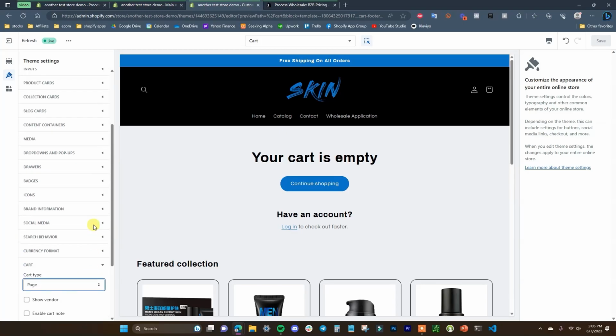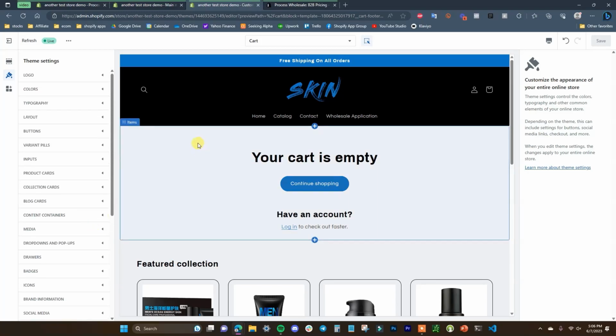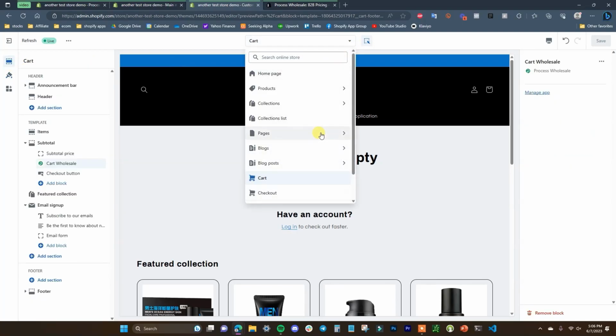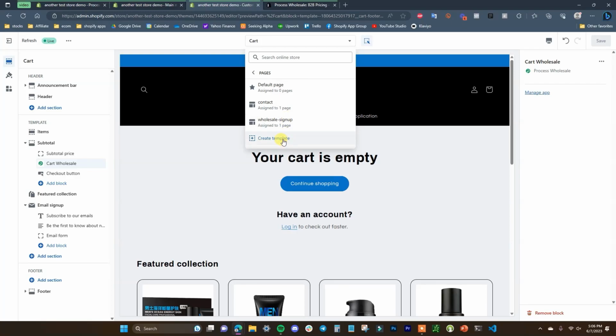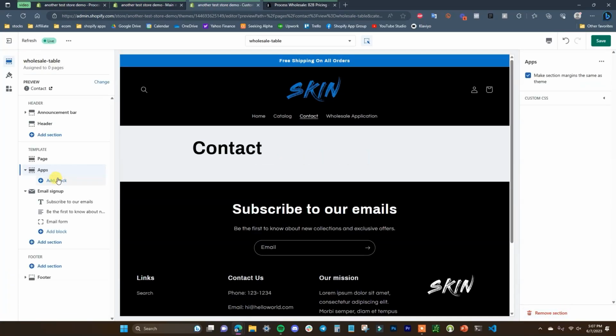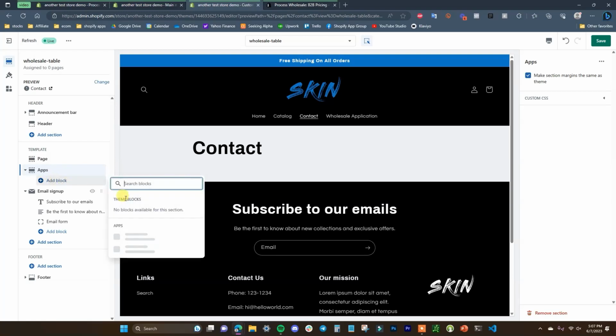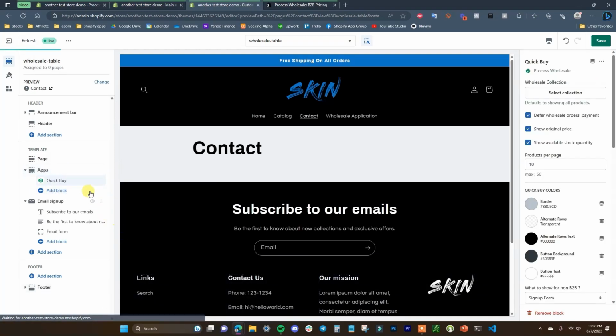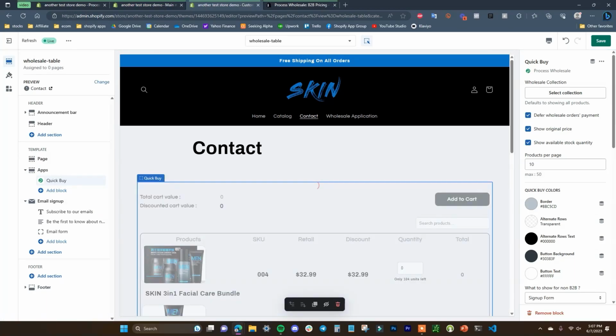So that's really simple. Now we'll set up the private wholesale section on our store. So we'll go back to sections, and we'll come up here to pages once again, and we're going to create another template. And this one's going to be just the wholesale section. So we'll call this template the wholesale table, and we'll click on create. And then we just have to come in here to add block, and we're going to add in the quick buy block this time, which is going to add in this wholesale table.